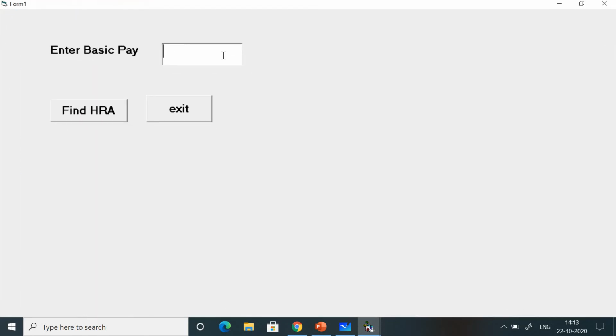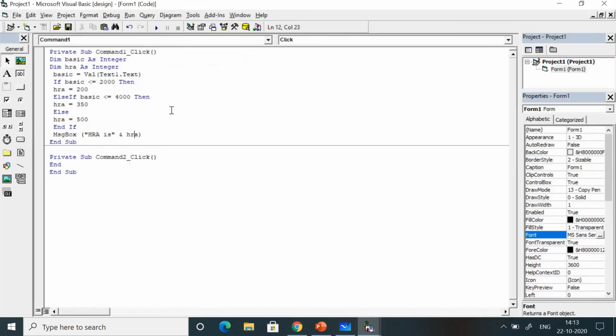Now I am executing the program again by putting the basic salary more than 4000. When I click on find HRA, the message box will appear, and in message box it is written HRA is 500. Okay. I click on exit button and I return back to the main program. So here in this program I have implemented the concept of nested if statement. In if statement there exist one or more if statements. Is that clear?